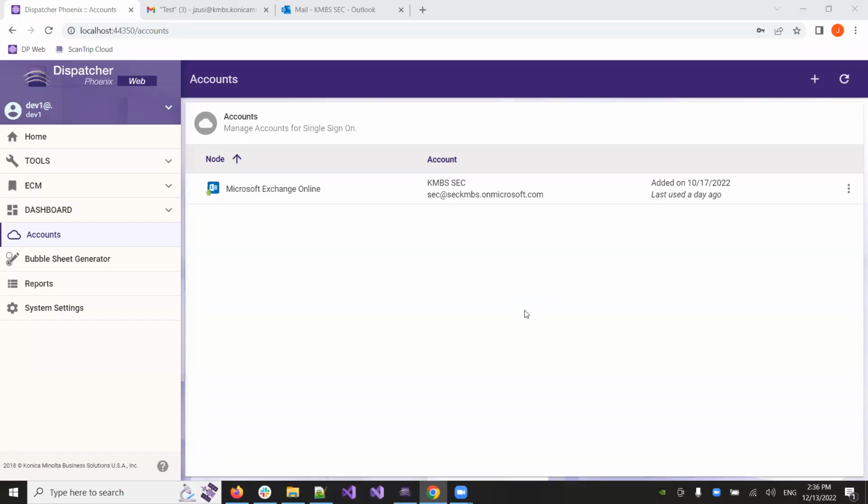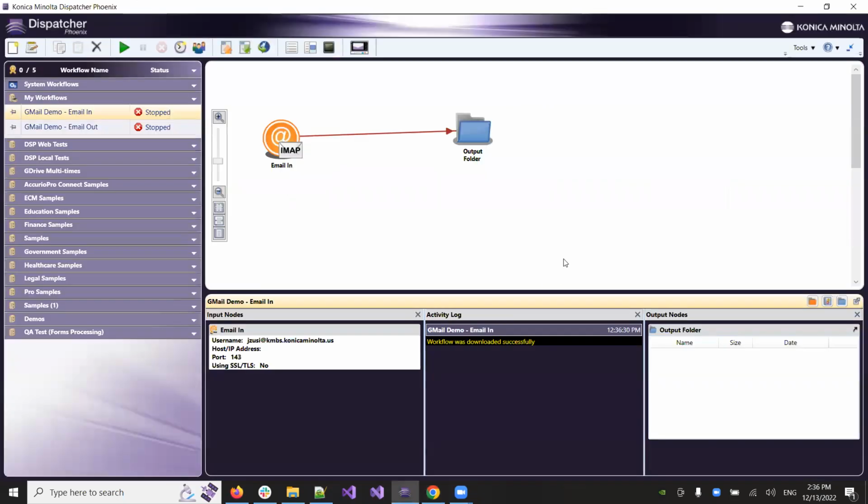All right. Hello, and welcome to the technical demonstration for the Gmail API integration for the Dispatcher Phoenix document processing desktop application. We're going to take you through how Dispatcher Phoenix interacts with the Gmail API and what it uses the scopes that it is granted for.